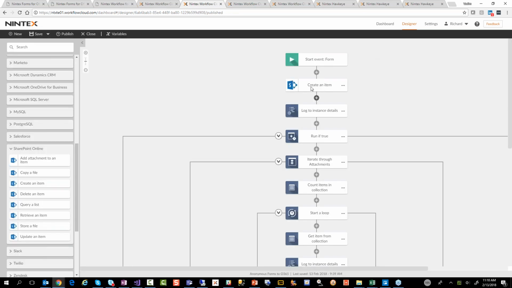And then once I have all that data, this logo here, this little icon, that's a SharePoint Online icon. So this is going to create that item in that SharePoint list. I'm going to go through here and make sure it was actually created.